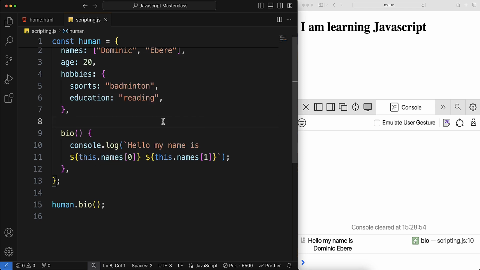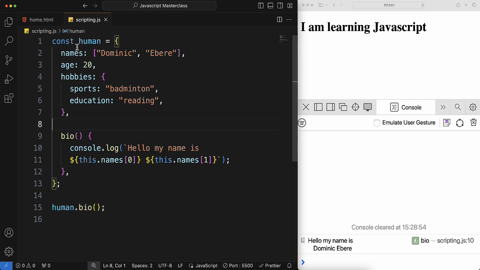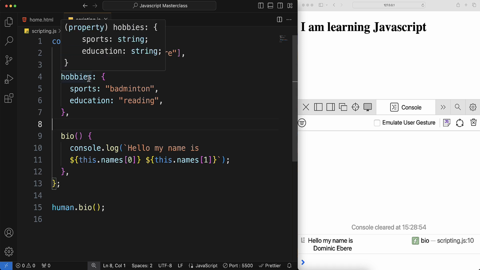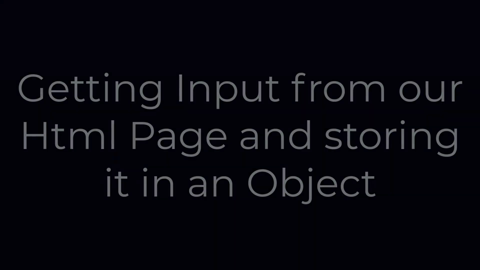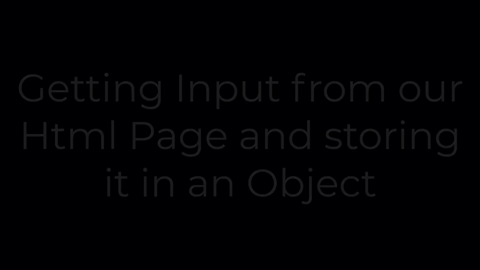Now, before we go, let's actually try to work with our HTML file. So what we're going to do is create an input or some inputs on our HTML page, and then we're going to type something into this HTML input element, and then we're going to access them using our JavaScript, and then we're going to add them to our human object. All right, so let's go.